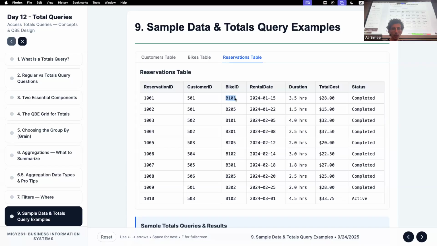I have this bike ID here. I also have it here. What is the average total cost between them? And that will tell me the average total cost for that specific bike. So I need to look at multiple records in the table and do a calculation on them. Take the average between them.